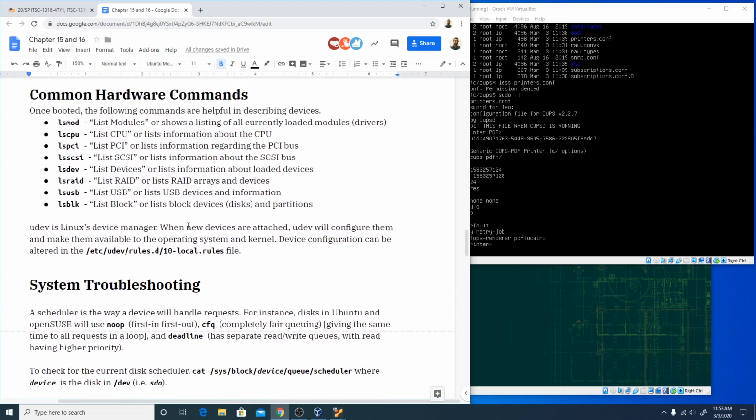All right. So other hardware. So this is a hardware chapter, so we can talk a little bit more about hardware.